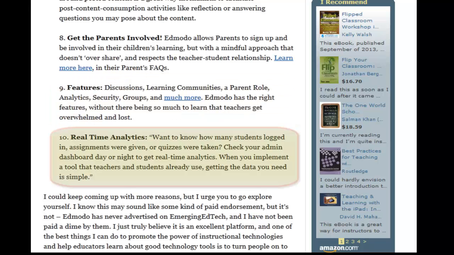And number 10, real-time analytics, and I just put a quote in here from their reference on the site about this real-time analytics capability they've given you. So how many students logged in, how many assignments were given, how many quizzes were taken, this growing move towards analytics, which has such potential. They're really getting on board and delivering.